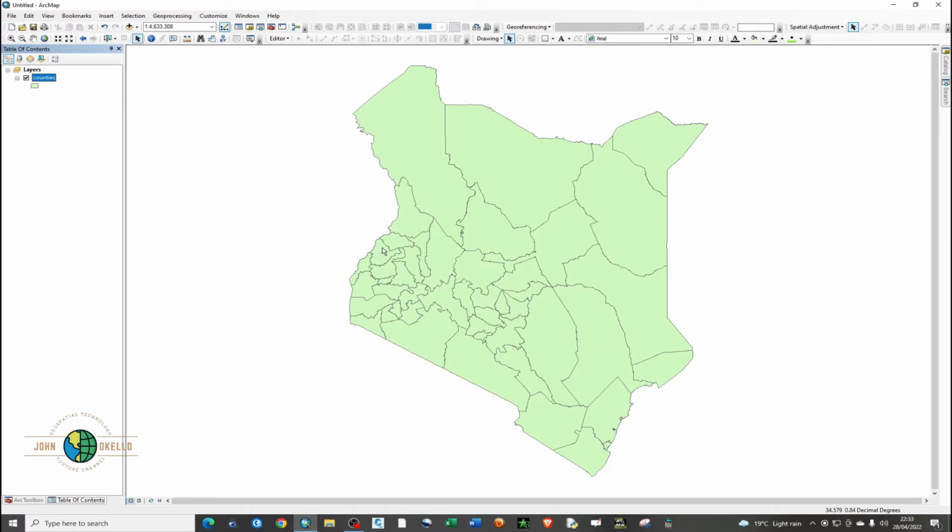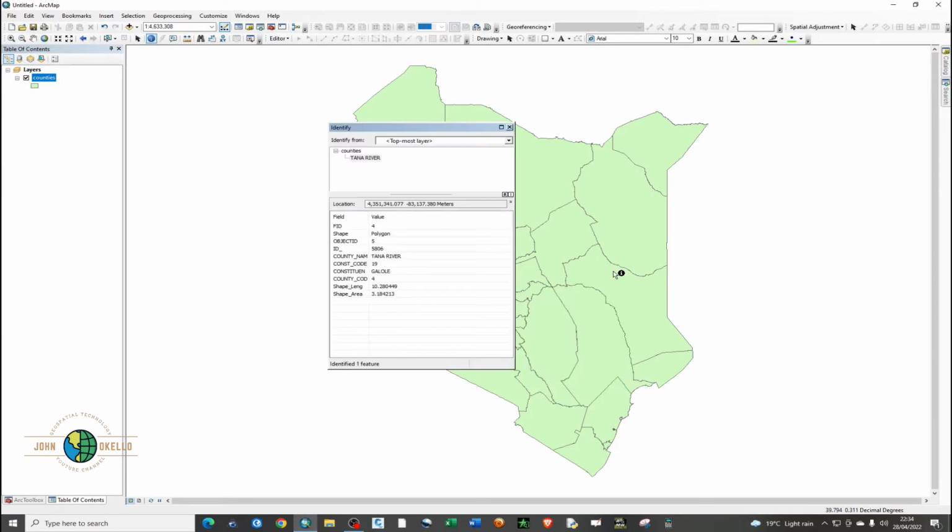The first method, you can just view or change the units using the identifier tool. Just click on identify tool, then click in any county map. These are just counties. There are 47 counties here in Kenya. So this is a shapefile for the counties. So if I click on this, you realize that this is a shapefile for Turkana or Tana River, and the units are in meters.